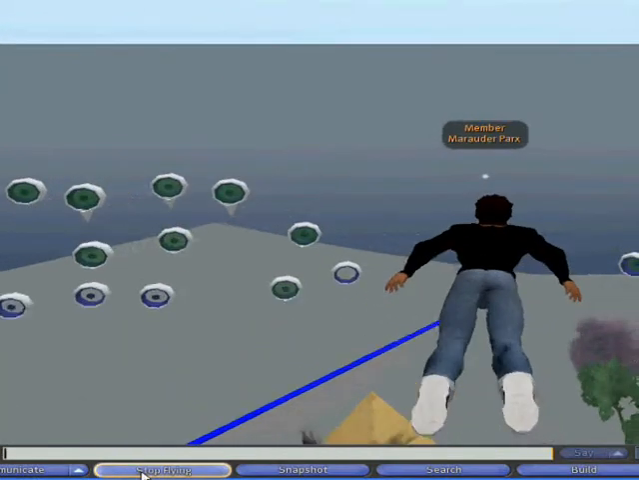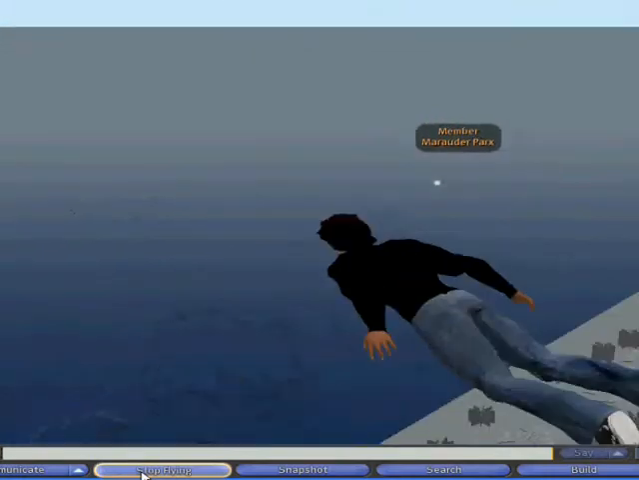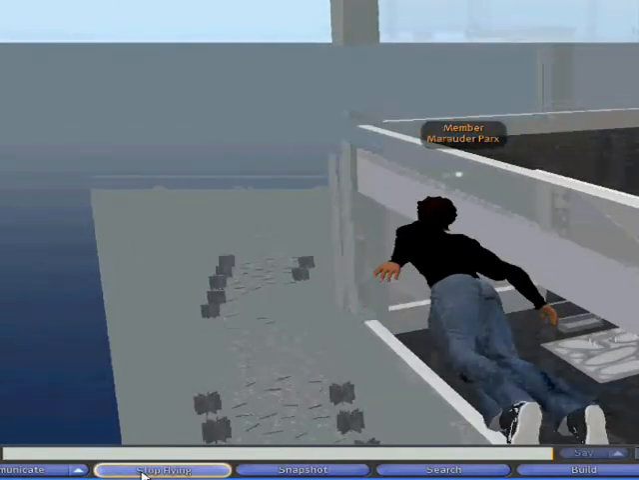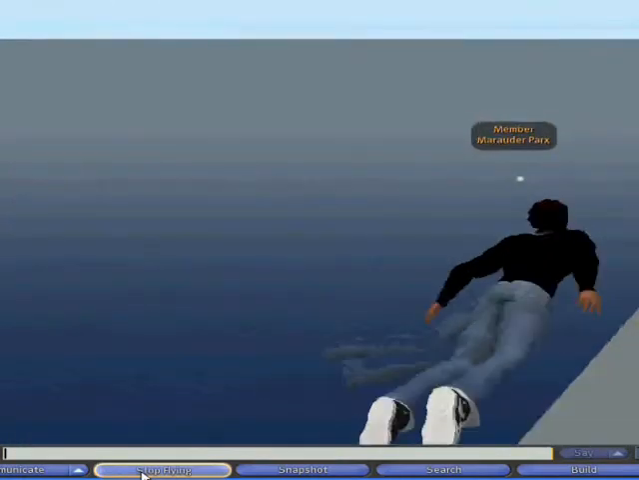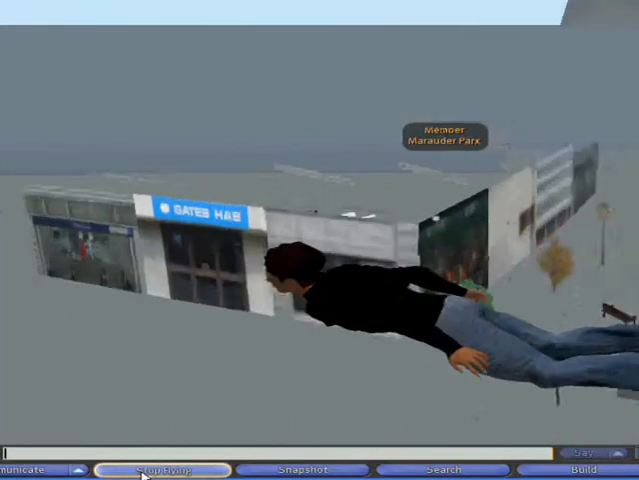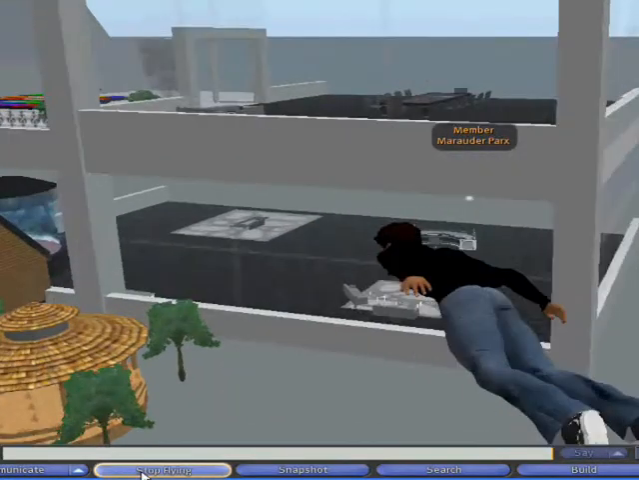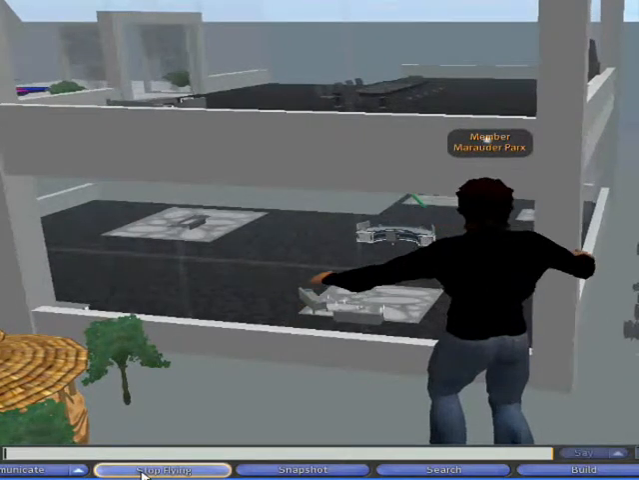It's just a quick way to get yourself around. The only thing I've learned too is when you start flying, try not to bump into any buildings because you can start to lose your health and you'll get a little bump on the head or something like that that'll drop your health a little bit lower.